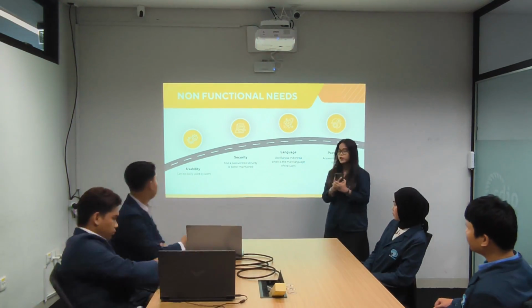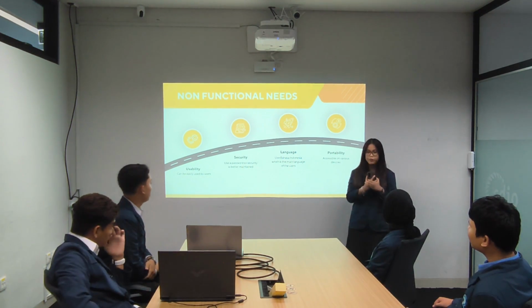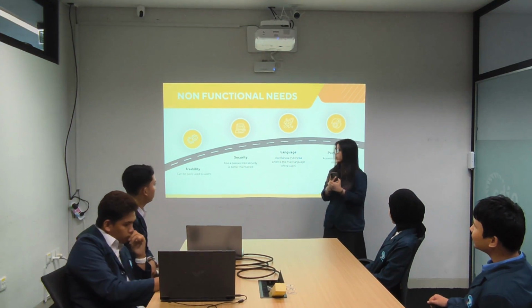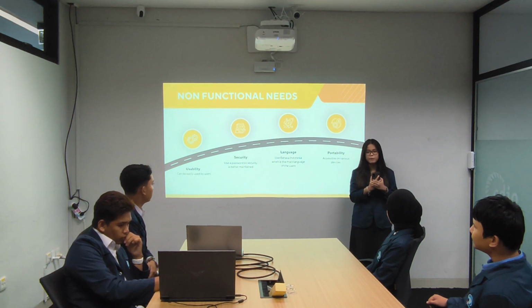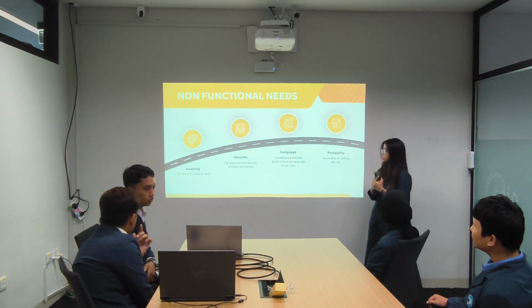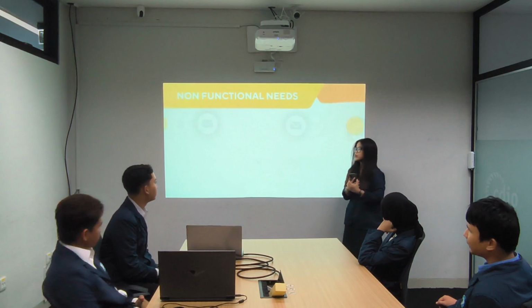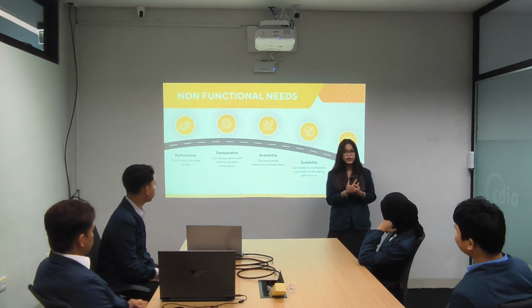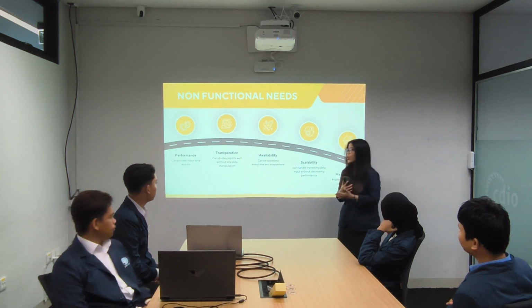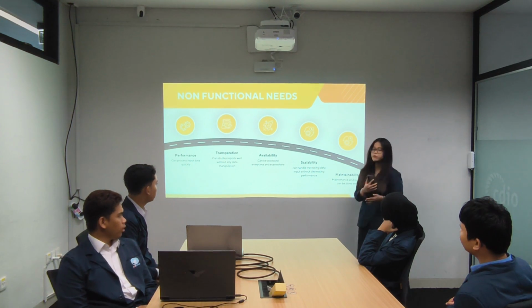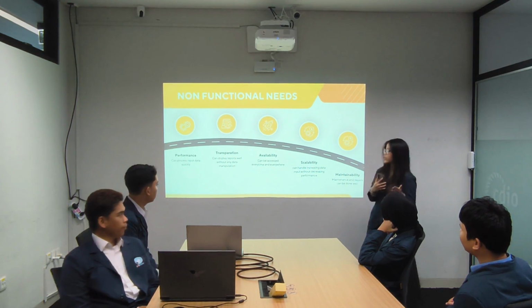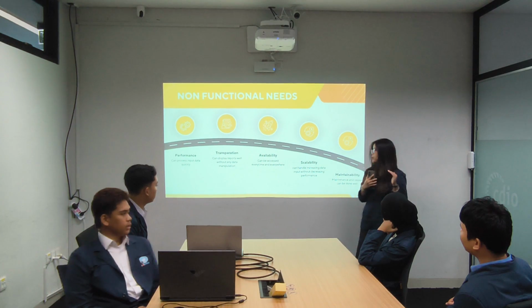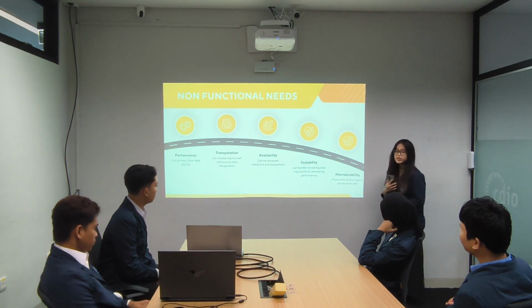Non-functional requirements. First, usability, can be easily used by users. Security, use a password for better security. Language, use Indonesian language, which is the main language of users. Portability, accessible on various devices. Next, performance, can process input data quickly. Transparency, can display reports without any data manipulation. Next, availability, can be accessed everywhere and every time. Scalability, can handle data input without decreasing performance. Next, maintainability, maintenance and repairs can be well done.